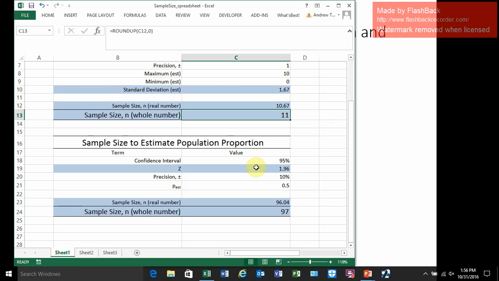For the proportion, the same thing. You have to estimate a confidence, a precision, and then you can also put in what you think the proportion estimate is right now. Notice what happens. That's the worst case scenario. If you know the proportion, the likelihood that people are going to join your dining club is only 20%. That's what you think it's going to be. If you put 0.2, look how much less the sample size drops to. You only have to have 60 people.